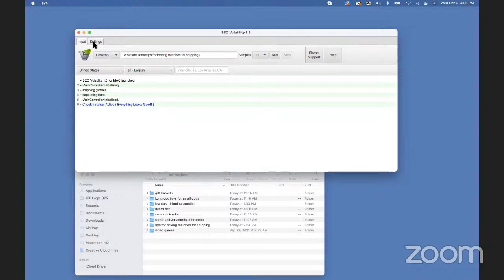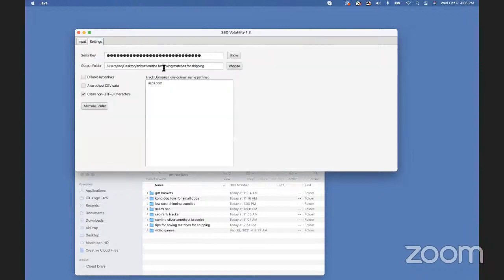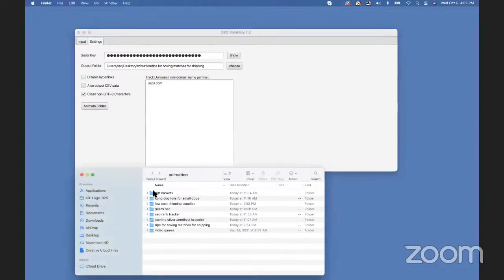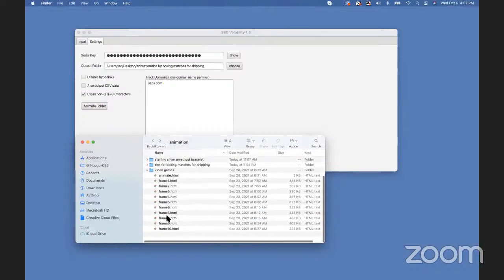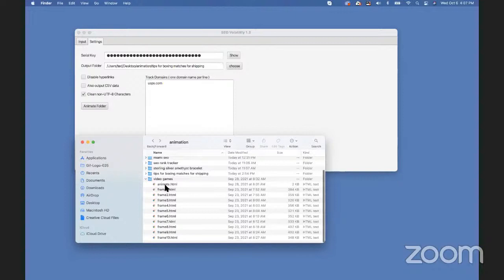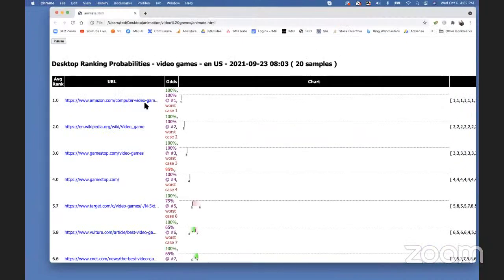But this has a new feature, and that feature is that if you set up an output folder for a keyword you plan to run a lot, once you get enough reports in there to suit your needs, you can use this Animate Folder button, which will then create another HTML file that will animate all the reports. So for example, what that looks like, let's look at video games. So I have this folder, and here's video games, and it creates these frames out of the reports and gives you an animate.html. So when I double click that, let me scale it.